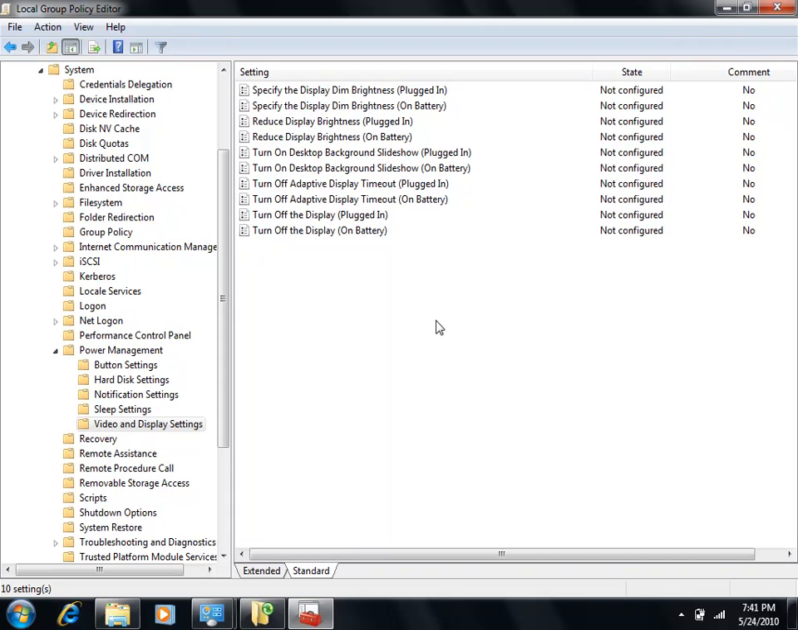Now most of these policies really are features that can be controlled through the Windows Mobility and Power Saving Control Panel applets, but of course when you enable them through policies like these, you can force these changes to be system-wide, not just for a specific user account.